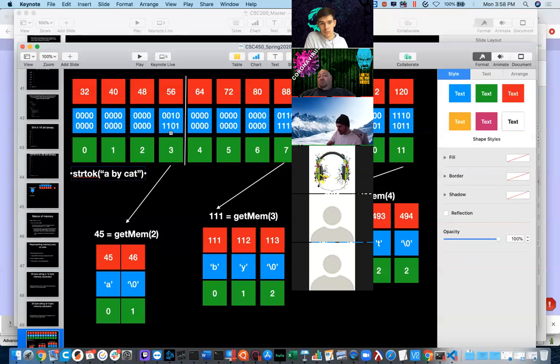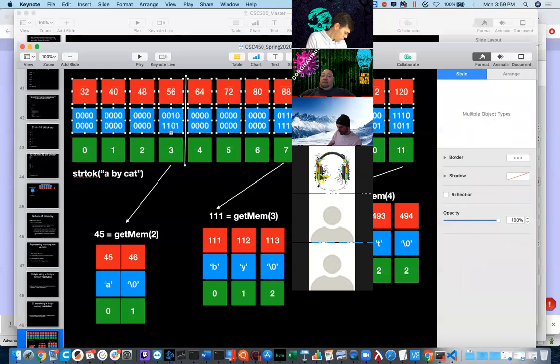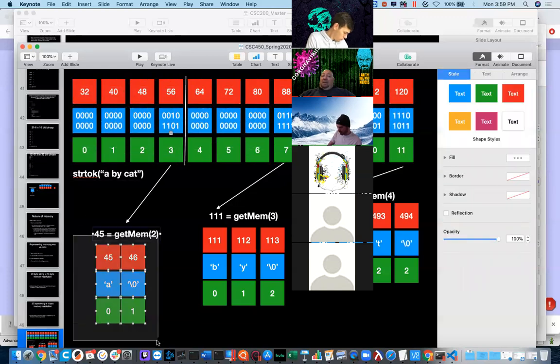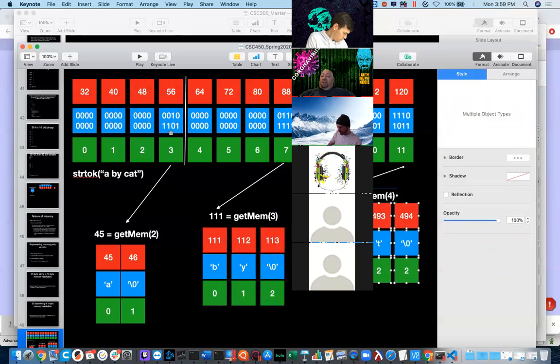So I get 4 bytes of memory. It happens to return 491. So now I go through and I say, put the C at memory address 491, put the A at memory address 492, put the T at memory address 493, and then terminate the string. So that's how I go from asking for this, getting myself 3 strings, and filling those strings up with stuff.